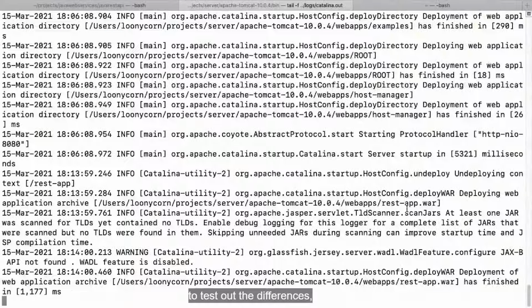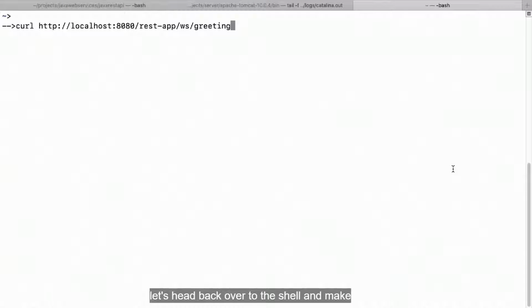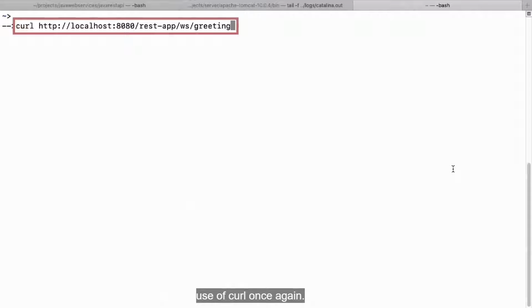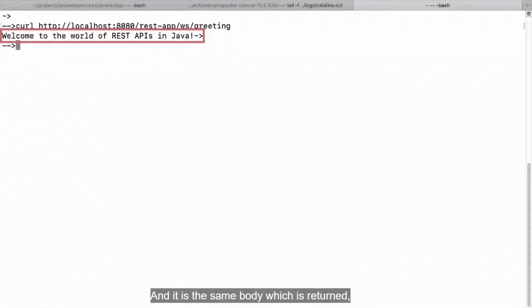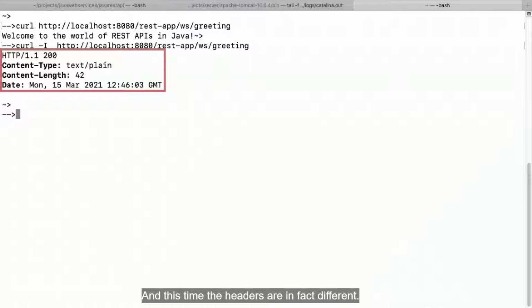And to test out the differences, let's head back over to the shell and make use of curl once again. So we submit the curl request, specifically a GET request to the same URL, rest-app/ws/greeting. And it is the same body which is returned, which of course contains the same message. But now, let's take a look at the headers by submitting the same curl request but with the -i flag. And this time, the headers are in fact different.